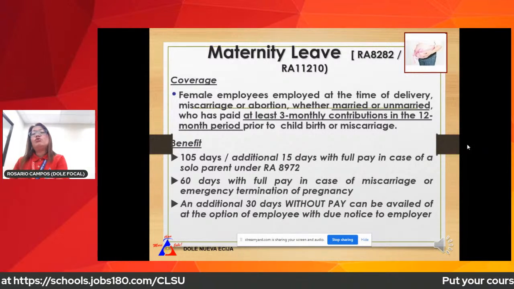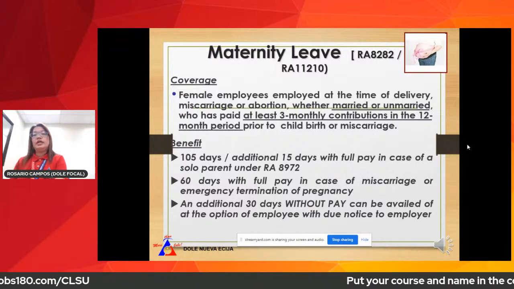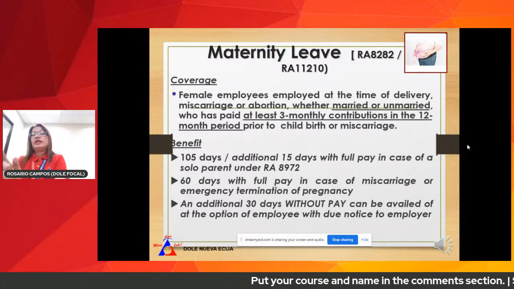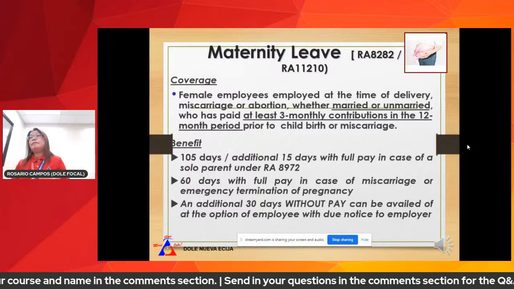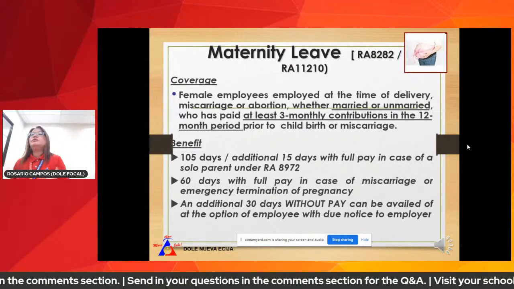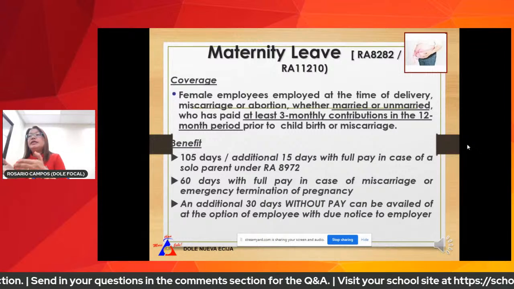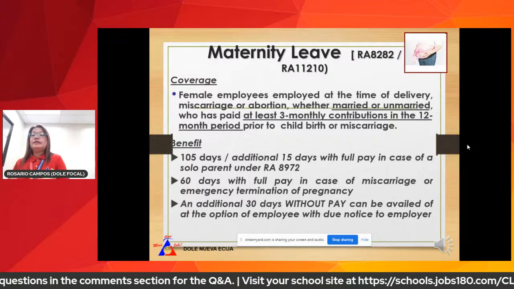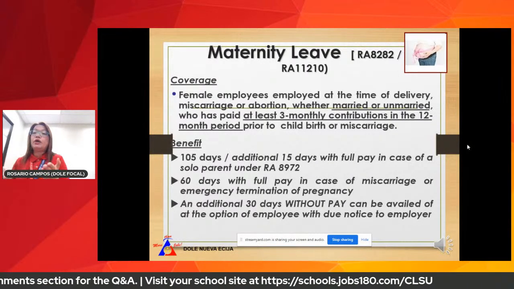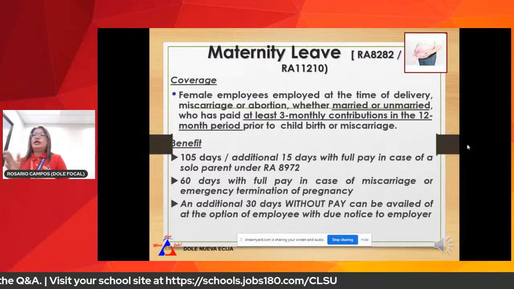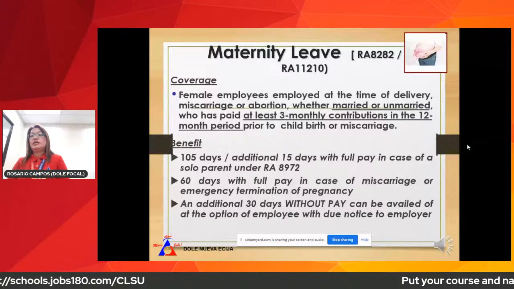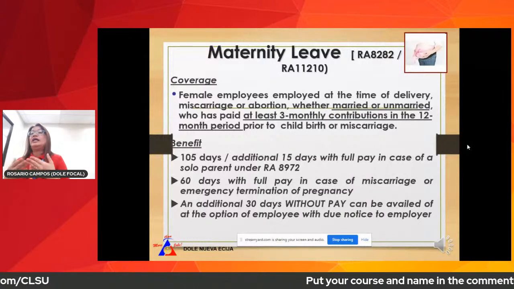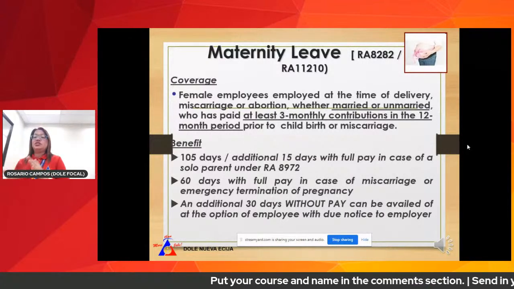Sabi po dito, kung gusto mong mag-file ulit ng 30 days but without pay, can be availed of at the option of employee with due notice to employer. So, ganito po yan. Nagpaalam ka kasi parang hindi mo pa maiwan yung baby mo, bibigyan ka rin ng karapatan na mag-file ulit ng 30 days para wala nang bayad po yun. So, yun, magiging wala ka sa trabaho, may additional 30 days ka, pero wala kang bayad. Pero yung 105 days po ay full pay siya.